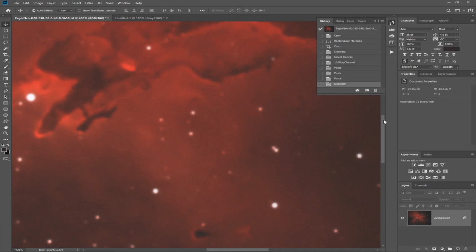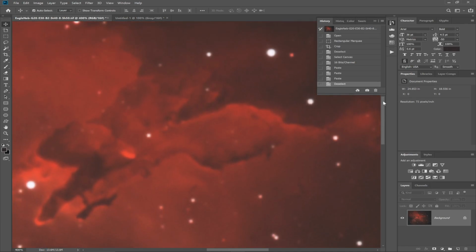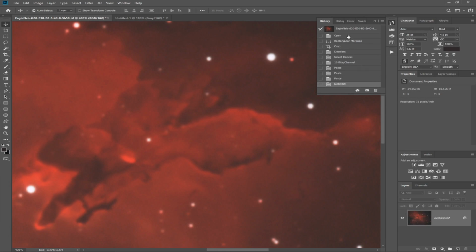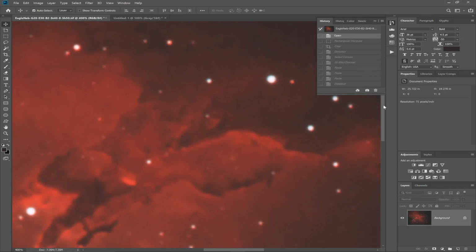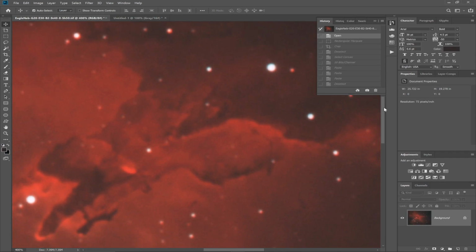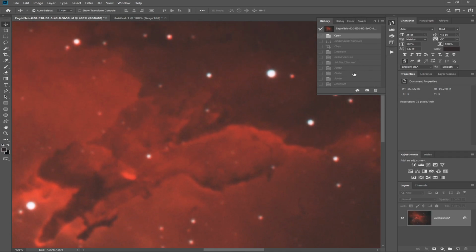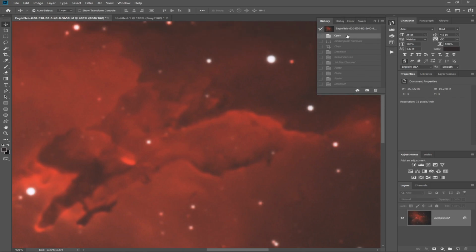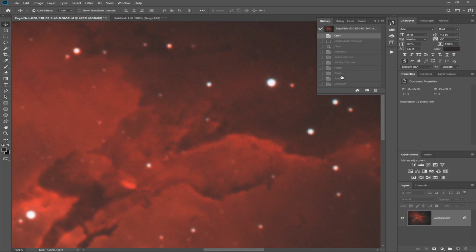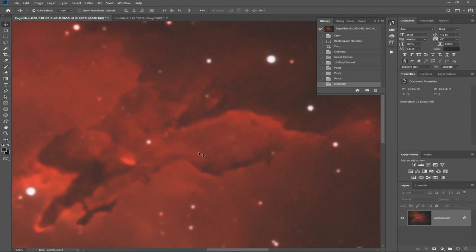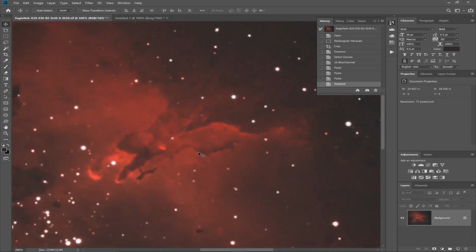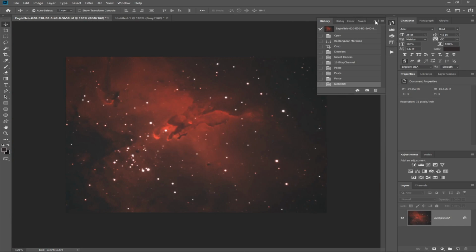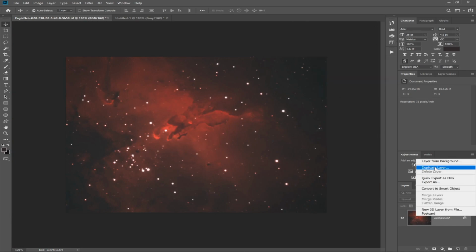Turn it off. See if I could get both of them in the same spot here. I guess not. Huh. But you can see the noise difference just in this area here. And this image is now ready to start processing on. So we'll make a layer.